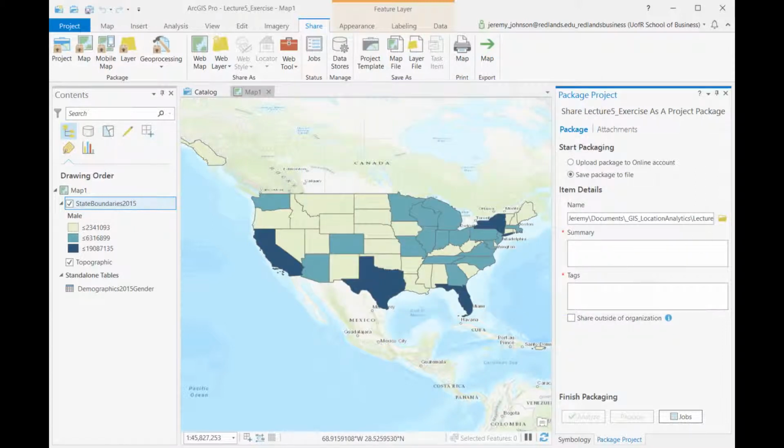Right, so now it's going to say this is our location. Give it a summary. Demographics, or let's say distribution of males in 2015. And our tag, let's say GIS 691 location analytics. Share outside of the organization, just to make sure there's no barrier to sharing it through Moodle. There's no special admin rights assigned to it.